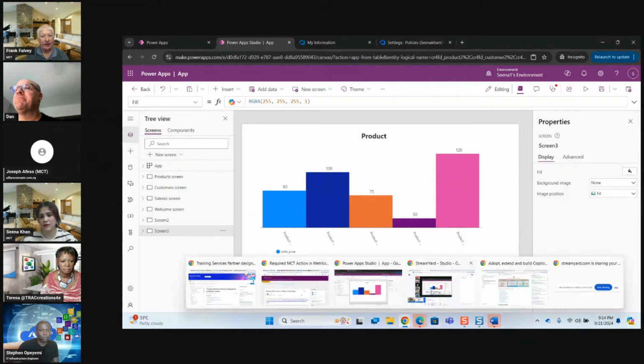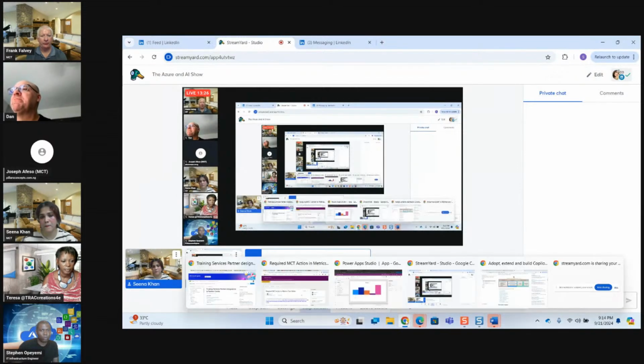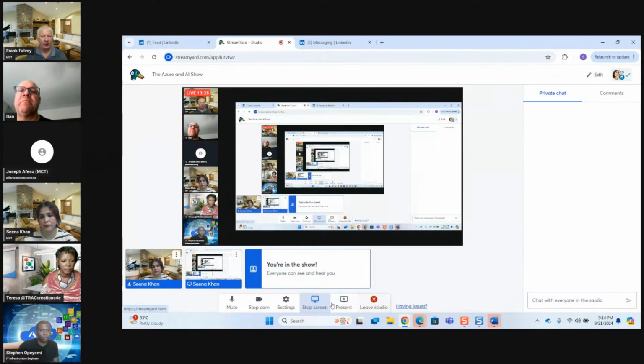Power Apps. Have you used the Copilot functionality in Power Apps yet? Yes, Copilot functionality is there. So by using Copilot with the data, I have created this application.